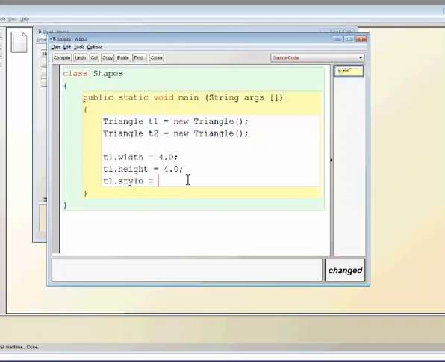I'm going to give it a name, for example, isosceles. I think it's written like this. Yeah, I think so. Pardon me if the spelling is not right. Okay, this is the correct spelling. Now I've put the style isosceles, because if you notice, the width and the height are both 4, so it should be isosceles.